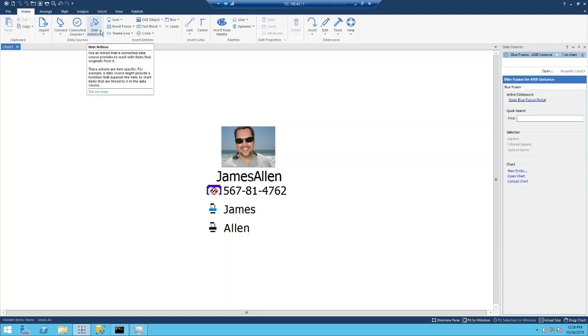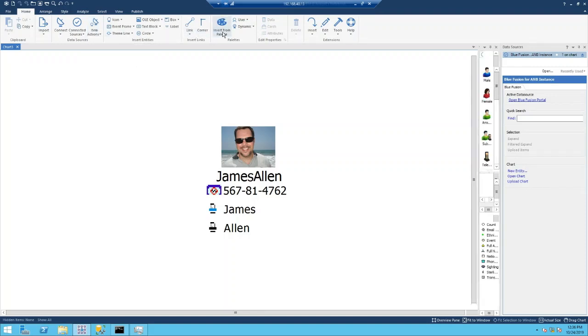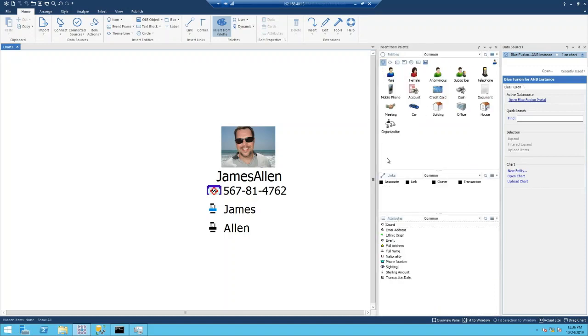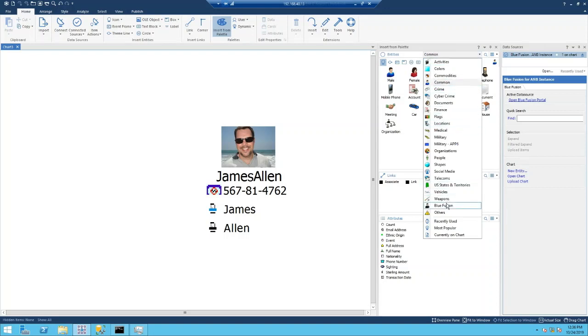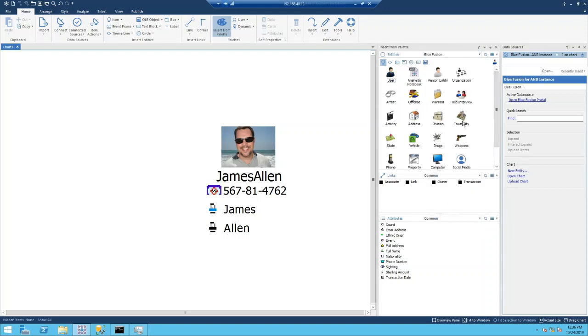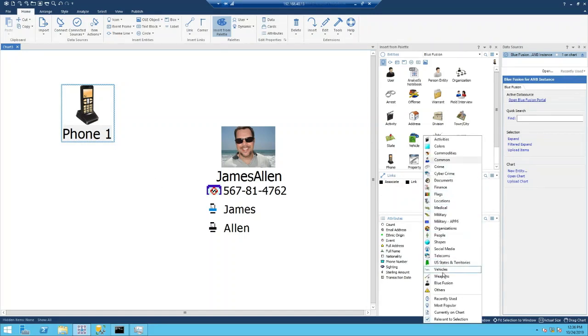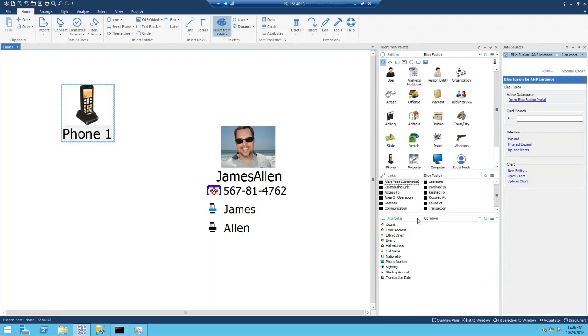manually. One way to add this data or this new entry point is by adding it via a chart. So, opening the BlueFusion Analyst Notebook Schema palette, we can select on the BlueFusion palette. Here, we can choose which type of entity we want to add to our chart. We can either add an entity, or in this case, a phone number which has been generated from a manual source.